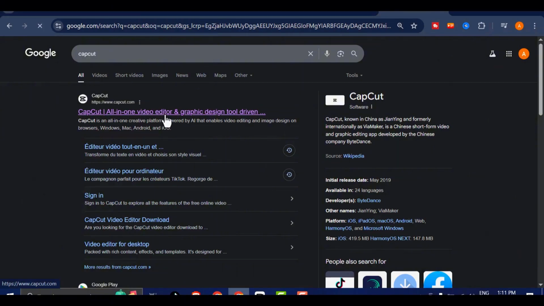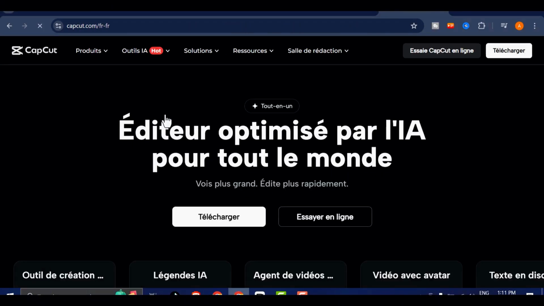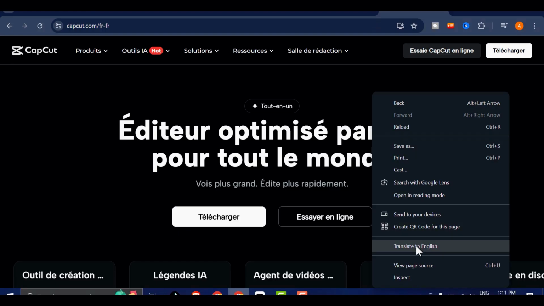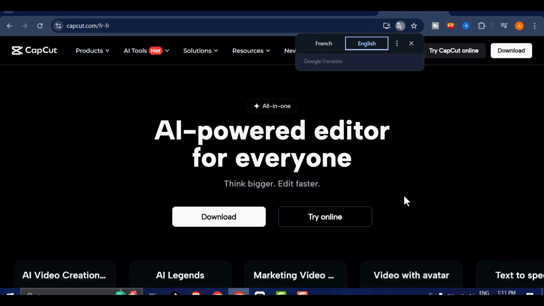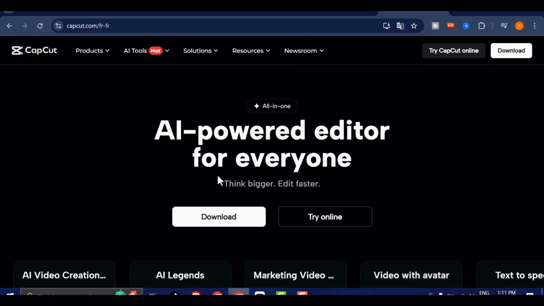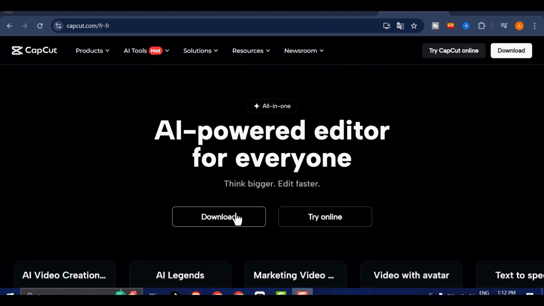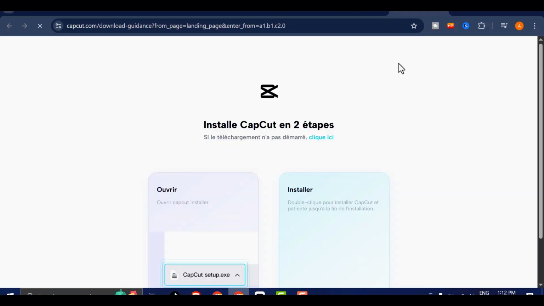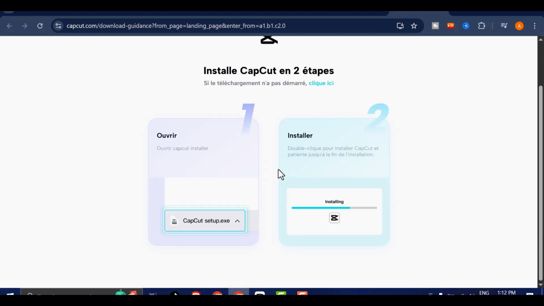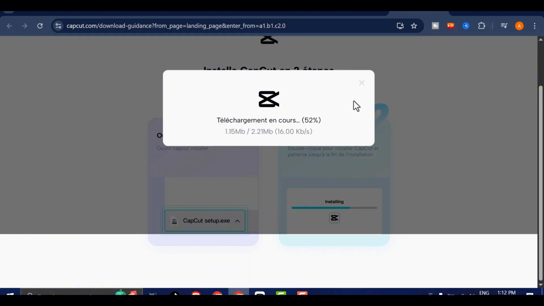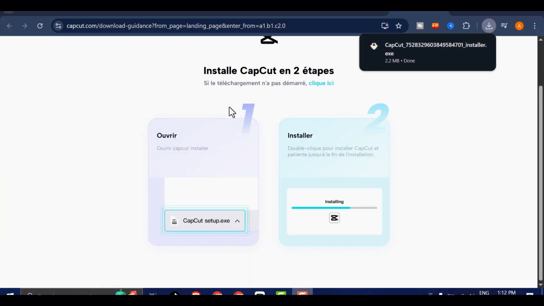To begin the process, the first step is to sign up for an account using the link provided in the description below. This link will take you directly to the official CapCut sign-up page. Once you've registered, you'll need to download and install the software onto your computer. The installation process is smooth and quick, and once it's complete, go ahead and launch the application.